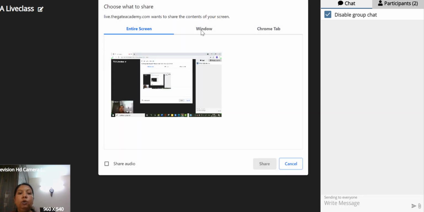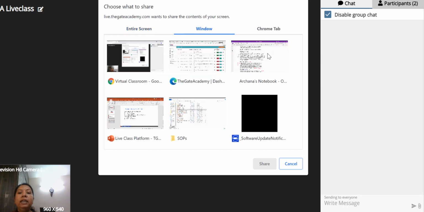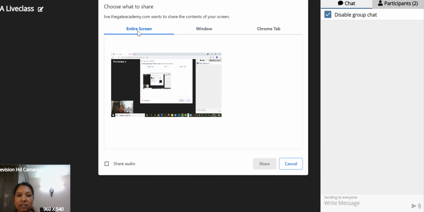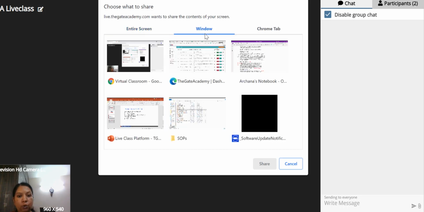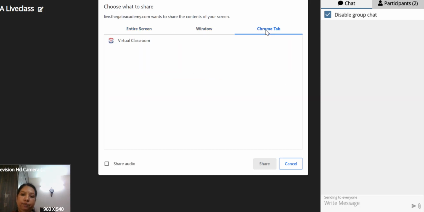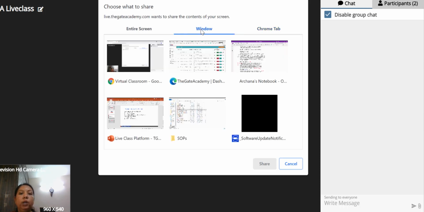I'll go to the window. Then OneNote will become visible as an application. Please note there are three options to share. One is your entire screen, one is the window, and another is the Chrome tab. What we recommend in the live session is window only.